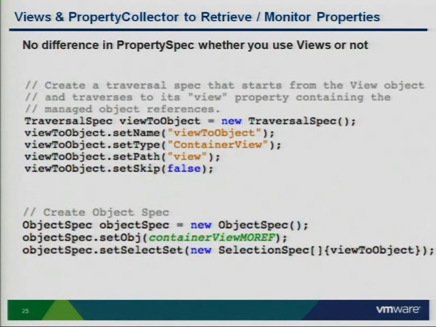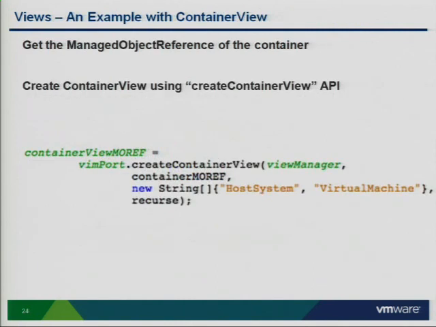Now you got everything. Like in the first case, when we started off this talk, I said, I want to look at all the names of the host systems within my VC. If you had to go through property collector without using views, you needed to specify that complete traversal spec. Whereas if you were going through views, all you needed to do is just create a view where the container MoRef is the root folder.